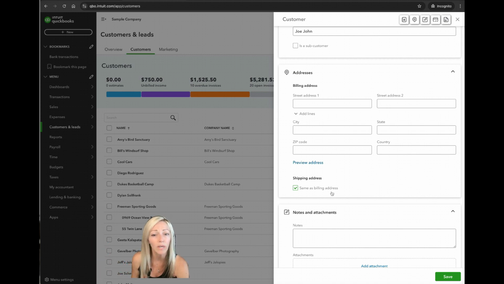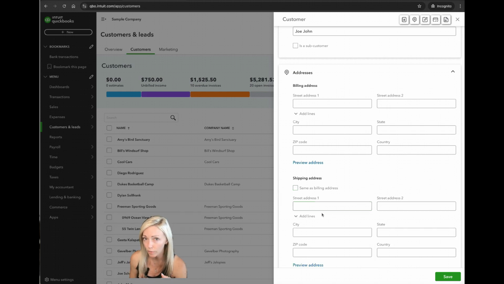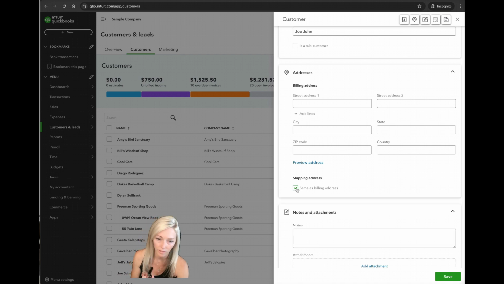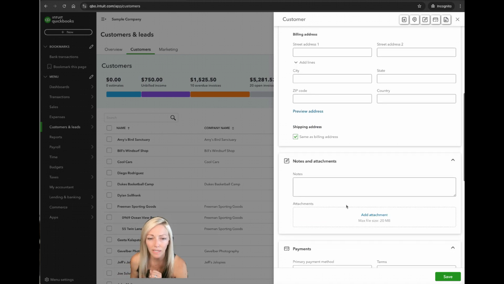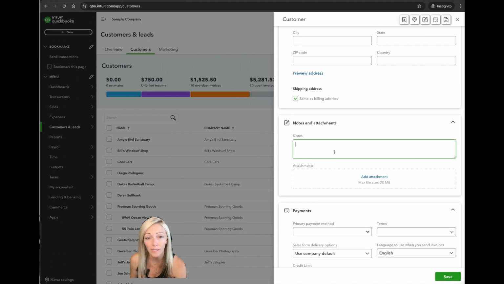And then it'll ask you, is this the same as the billing address? And if you uncheck it, you can enter in the shipping address. But if it is the same, you can check it and the shipping and the billing will be the same. Okay, next section will be any notes that you have on this customer. And this will be just for your company to see.